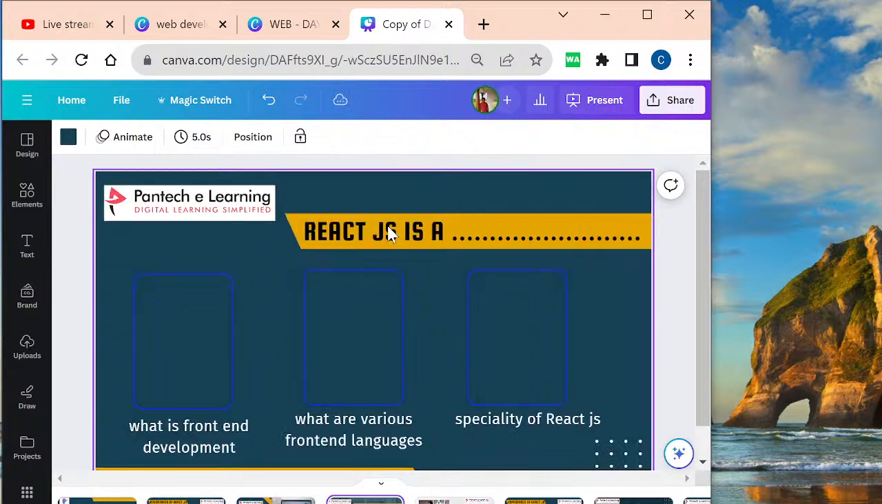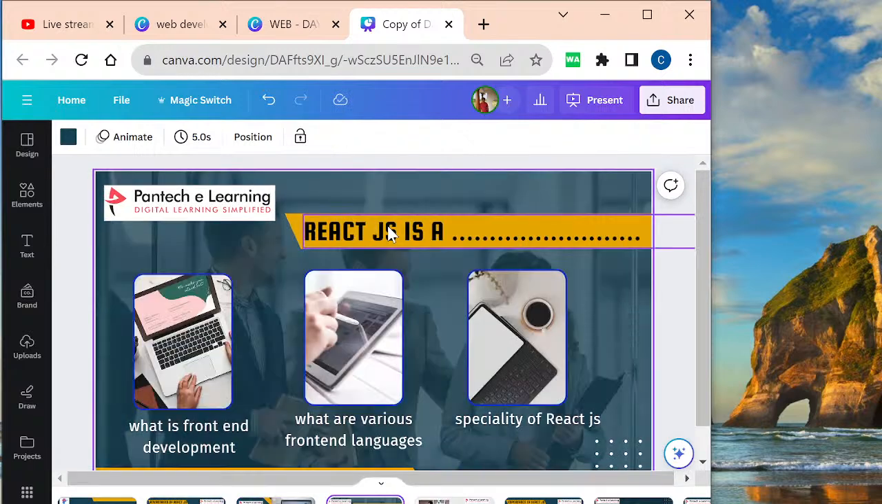Here comes the definition of React.js. React is a front-end framework. Let us understand what front-end development is, what the front-end languages are, and what the speciality of React.js is. But before knowing the speciality of React.js, let us first know the history as well.